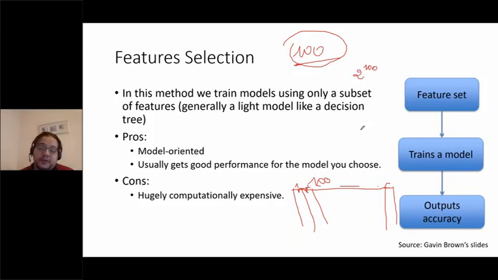2 to the power of 100. If I have 100 columns, 100 features, if I take one, I put a 1 on it. If I don't take it, I put a 0. So 0, 0, 1, 0, 0 means that I'm taking this one and this one. And how many combinations do we have with ones and zeros? Yes, 2 to the power of 100.